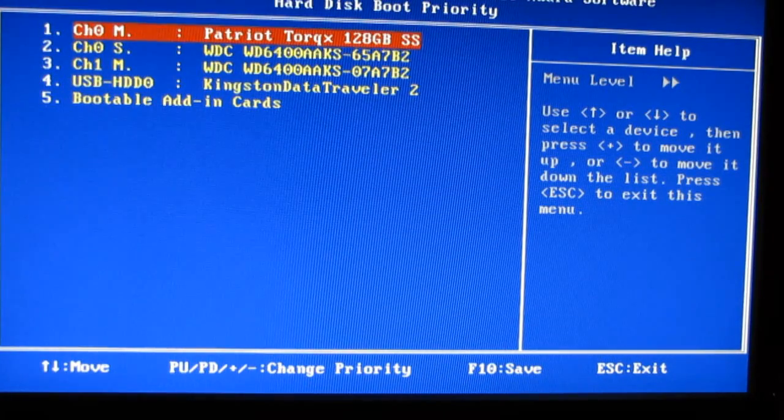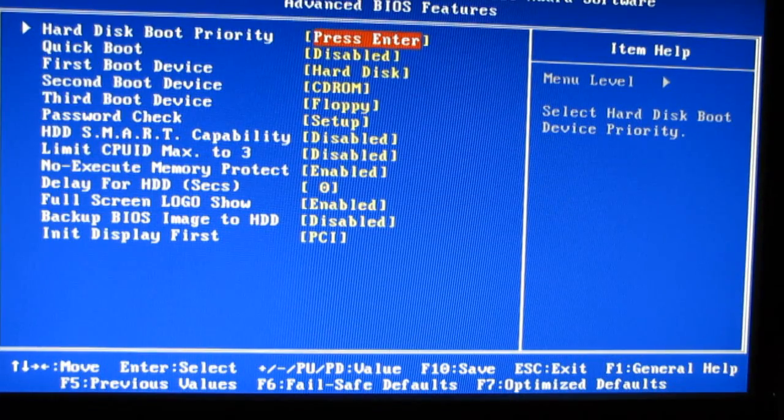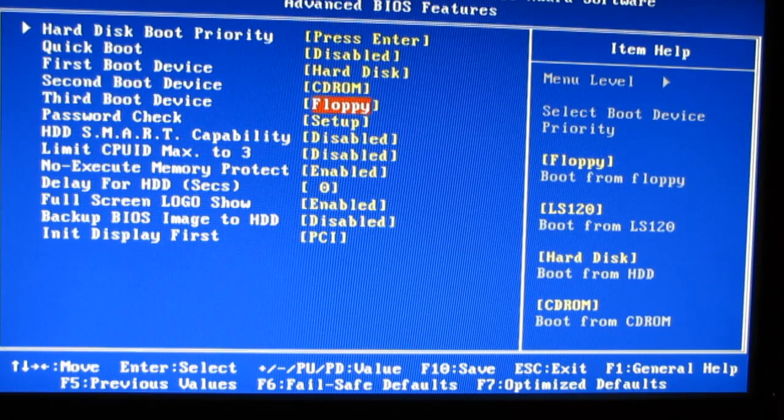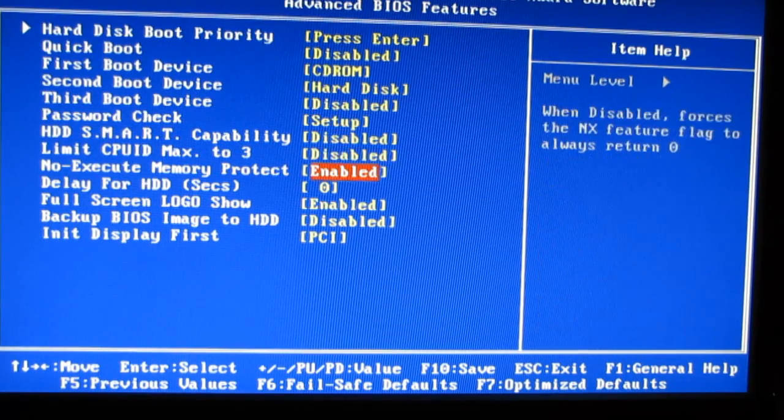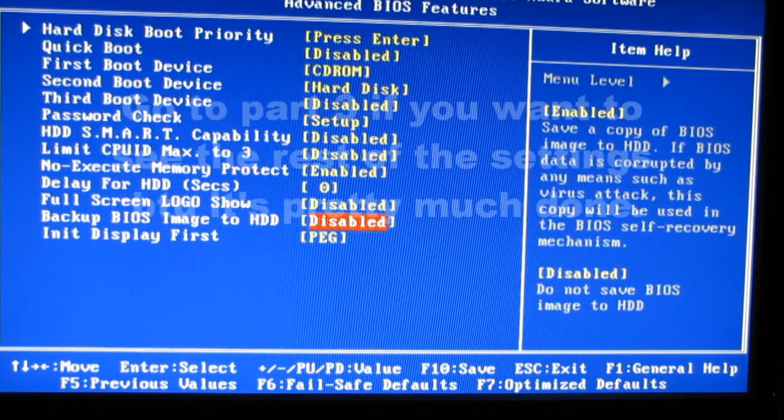And your hard disk boot priority. Make sure the one you want to boot to is listed first. Adjust them in any way you see fit. First boot device I want to be my CD-ROM. Second, hard disk. Third, disabled. Full screen logo, I want to disable that. PEG is my X16 graphics slot.